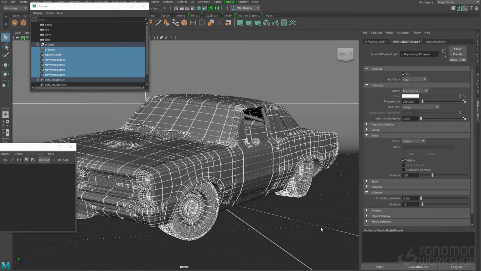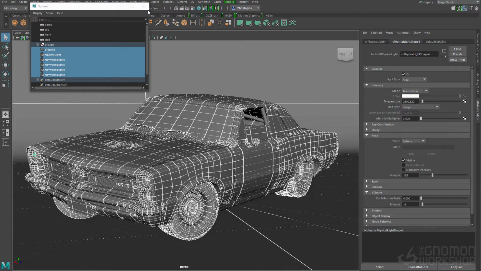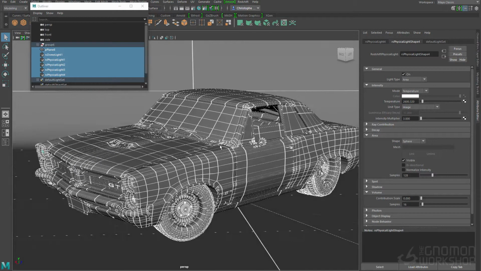This first chapter will be hands-on. I strongly suggest that you open the file for the 65 GTO. This is one of my oldest models, not the best one I've ever built, but it's fairly clean and subdividable.